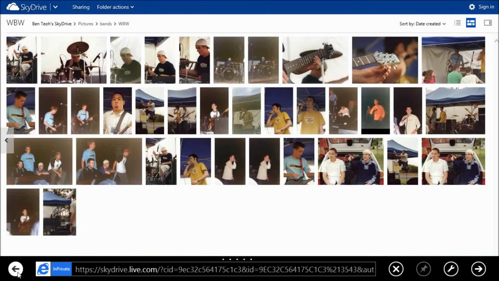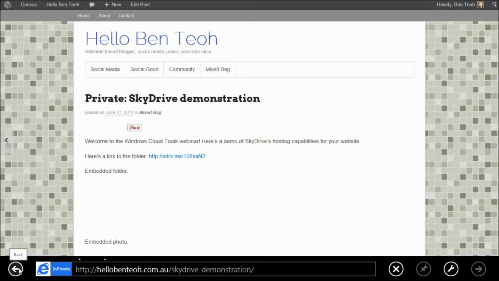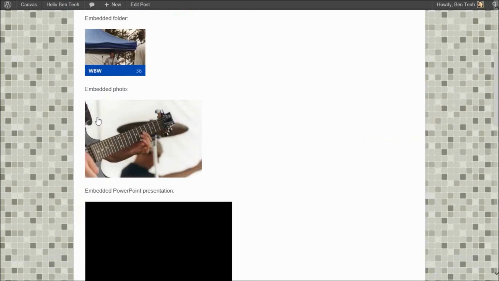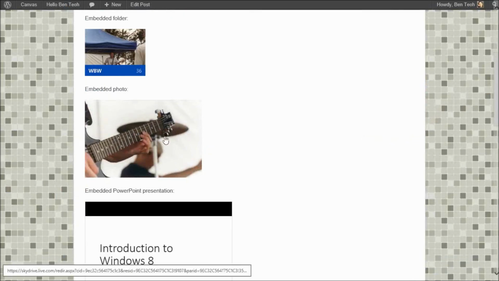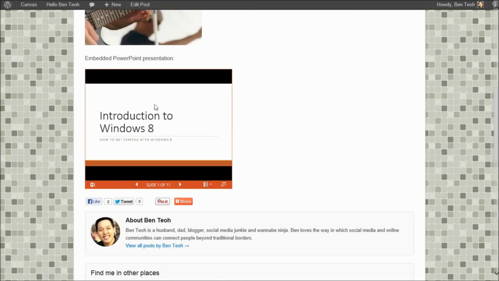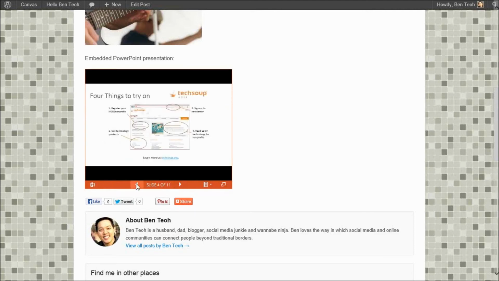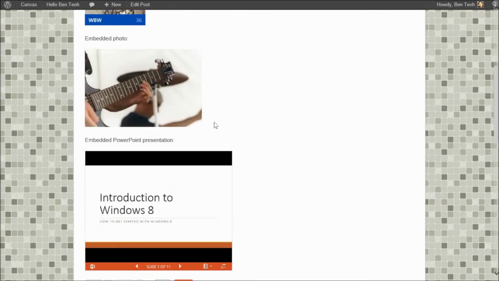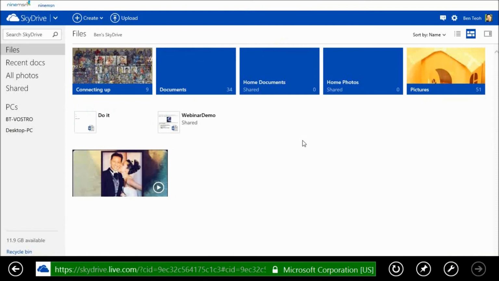All right, let's just jump back to that website. You can also embed photos themselves. So that's a photo that isn't stored on this website. This is stored on SkyDrive, embedded in there. If you've done presentations that you want to embed, you can do those as well. So this is a PowerPoint presentation, or a PowerPoint file, that I've uploaded to SkyDrive, and that's embedded in my website. Again, you can change the privacy settings for these pretty easily too when you share them.